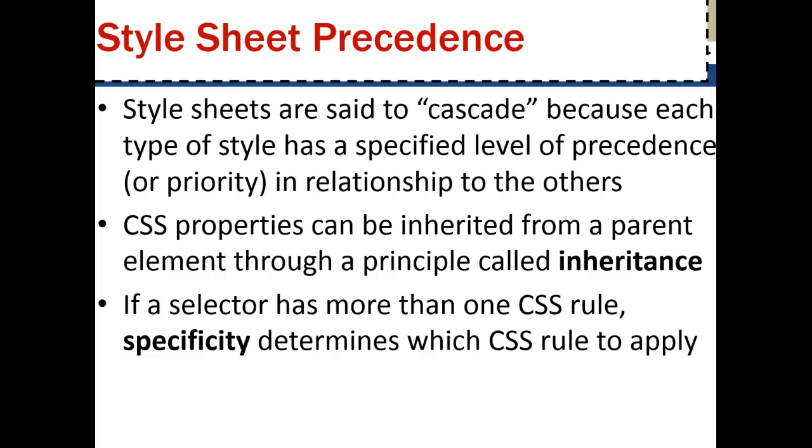So for instance, if the value of the background color property of the body selector is green, but the one for the P is blue, the P element will have a blue background color, because the P selector is more specific than the body selector. So this is important. Again, you need to take into consideration that the P, the paragraph selector, is more specific than the body selector.